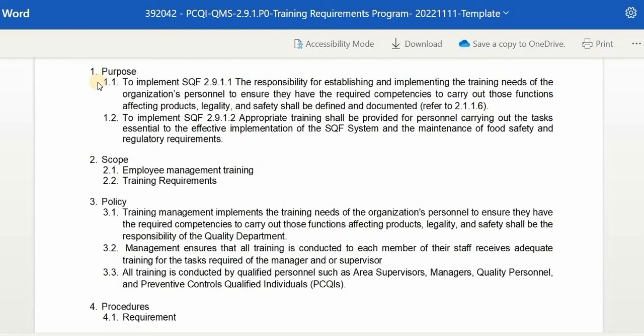the organizational personnel to ensure that they have the required competencies to carry out those functions affecting products, legality, and safety shall be defined and documented. Next, to implement SQF 2.9.1.2, appropriate training shall be provided for personnel carrying out those tasks essential to effective implementation of the SQF system and the maintenance of food safety and regulatory requirements.